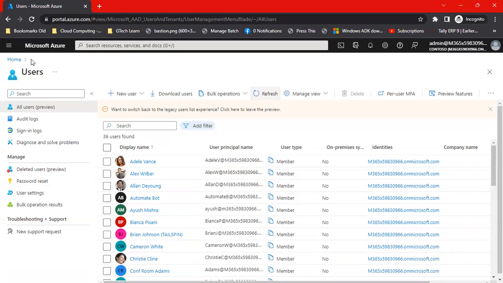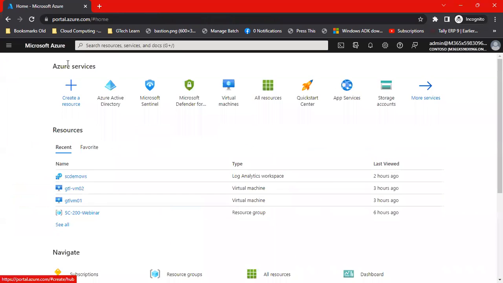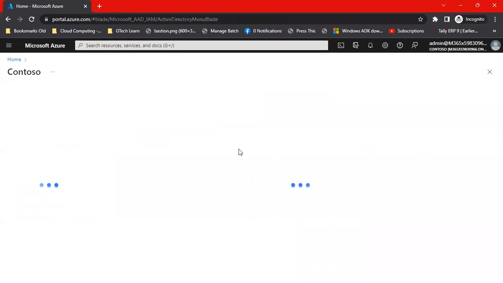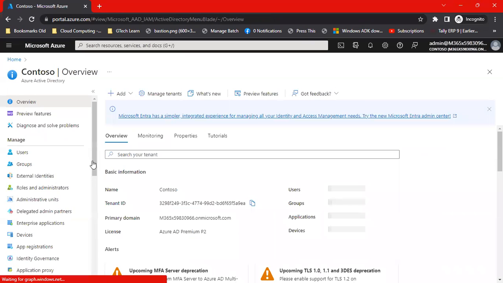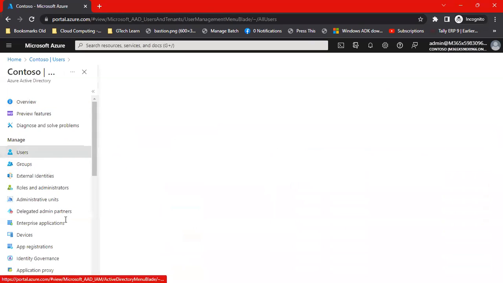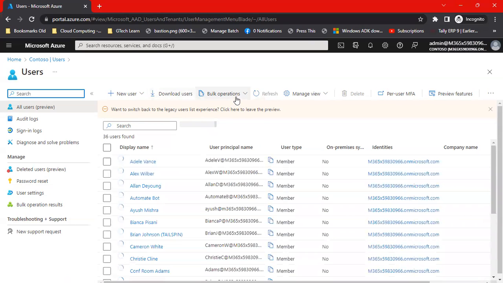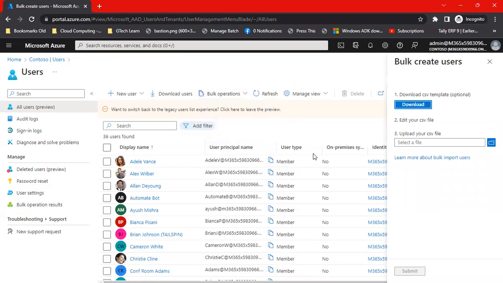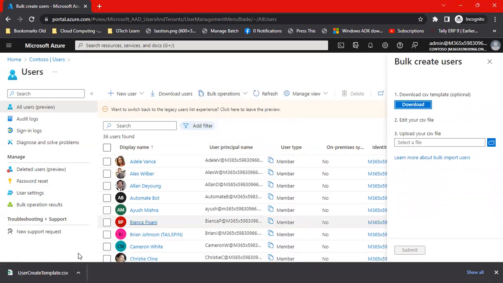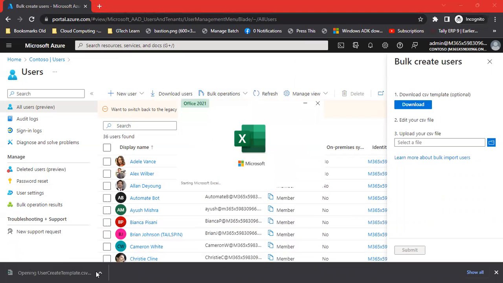Now let me show you how to create bulk users in Azure Active Directory. For the same, I need to copy the user principal name, oh sorry, the primary domain name. Let me copy this, and now I am going to the user. Inside the user, you can see I have a bulk create option available. Let me go with that option, and I'm downloading the CSV file and opening it.